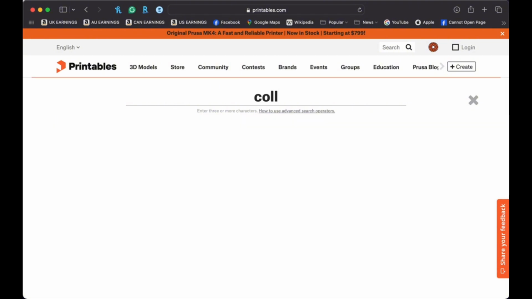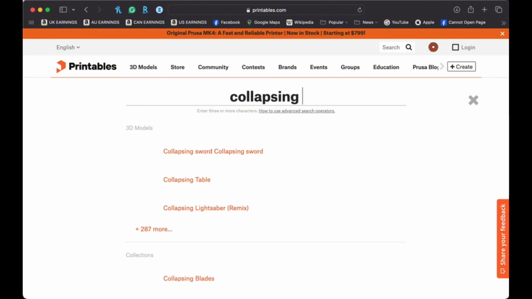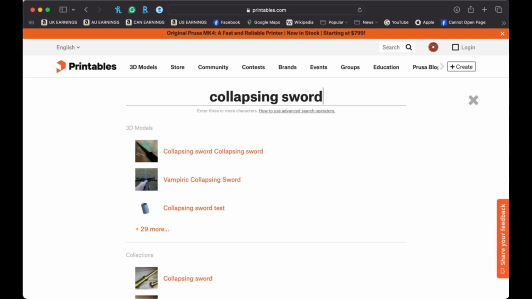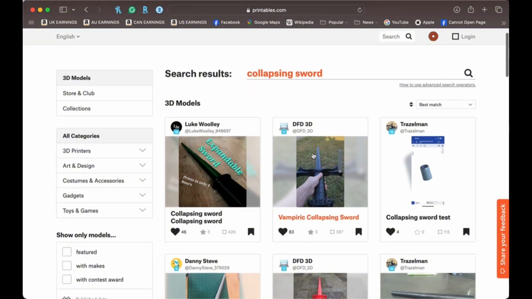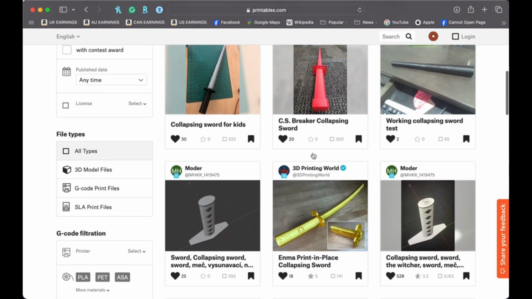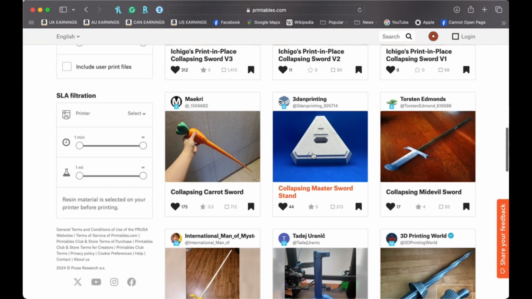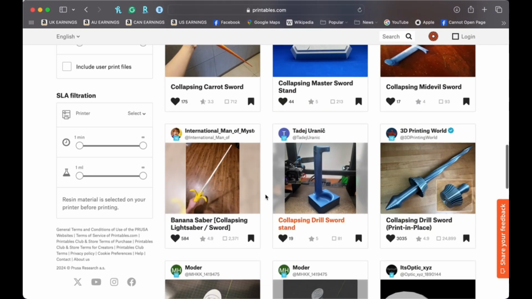I'm specifically interested in a collapsing sword, one that can expand and prints in place. So I'm going to look for that. So you can see immediately that there's tons of options here, and I can scroll down and look to see what piques my interest. One thing that I think is worthwhile noting is the likes and reviews.